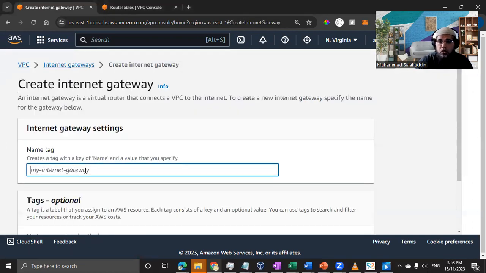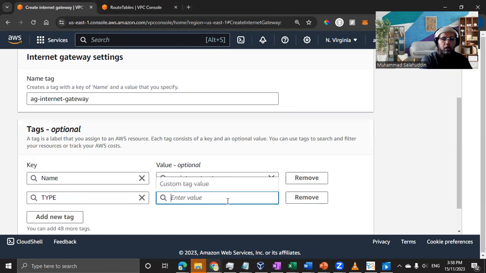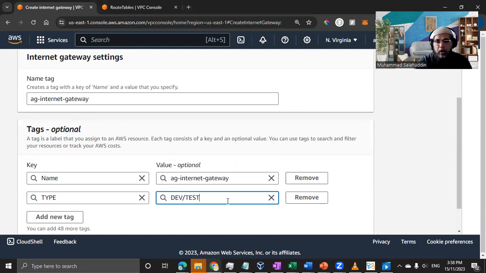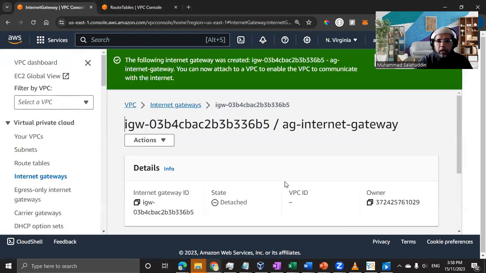So let's hit in, it's going to be very simple. Let's call it development internet gateway, or even you can call it a generic one. Let's see, internet gateway. Yeah. And the type currently is going to be dev, because that's going to be defined on the VPC level, right? So that's pretty much it. That's how simple it is. So if I just hit create internet gateway, you're gonna see my internet gateway is ready, right?